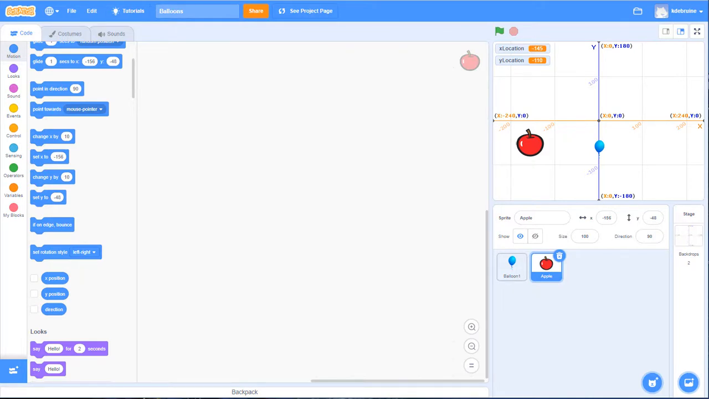But instead of responding to mouse clicks, the apple needs to respond to key presses. So when you press the space bar, you can create clones of the apple, and those should be placed on the screen at random locations. You'll need to find an operator in the operator section, which allows you to create random numbers for the X and Y location of the apple.